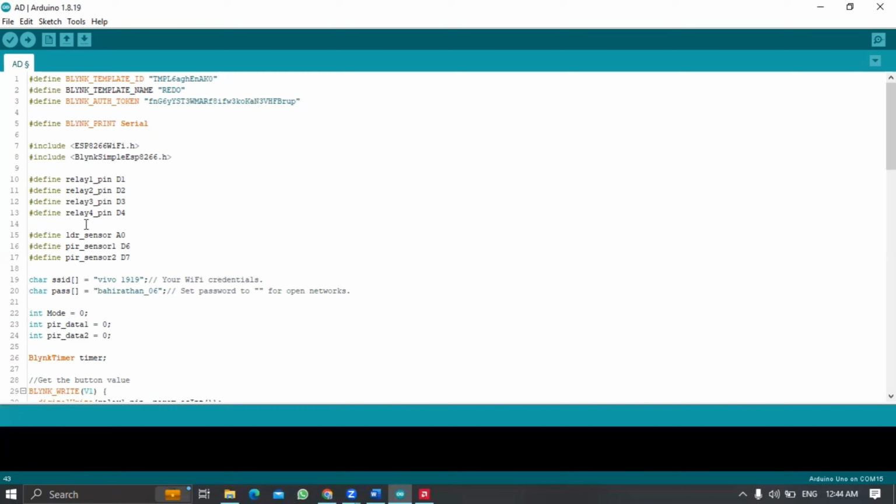And then we also define every sensor, which is the LDR sensor, which is connected to pin A0, and then PIR sensor 1 on D6, PIR sensor 2 on D7. And then we also stated the Wi-Fi network which we connected to over here. The Wi-Fi network which our project is currently connected to is Vivo 1919, and then the password of the connected Wi-Fi also should be stated over here.